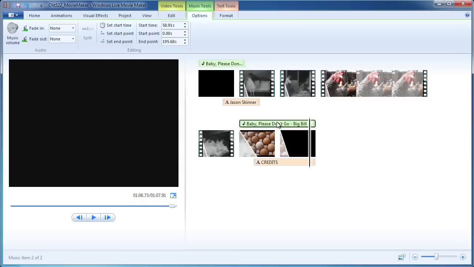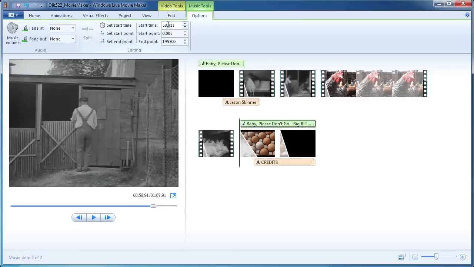So if I click on it again, it'll open up my editor. The start time is where we are in the video piece. The start point is where we are in the MP3 file. So it's starting at the beginning of the song, and then in essence rolling until the end of our video, which is the end point here.